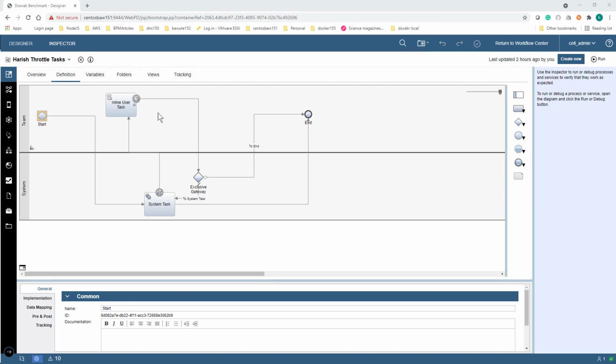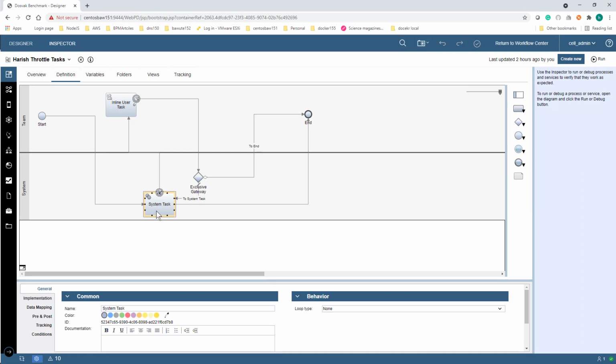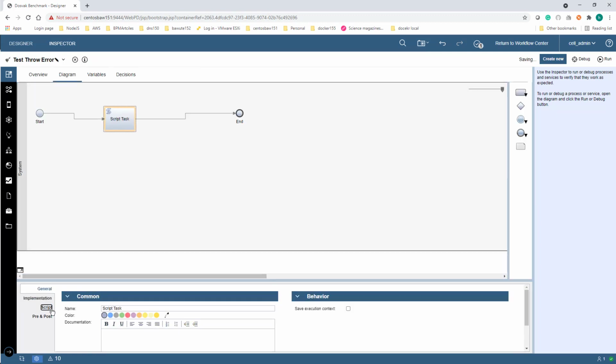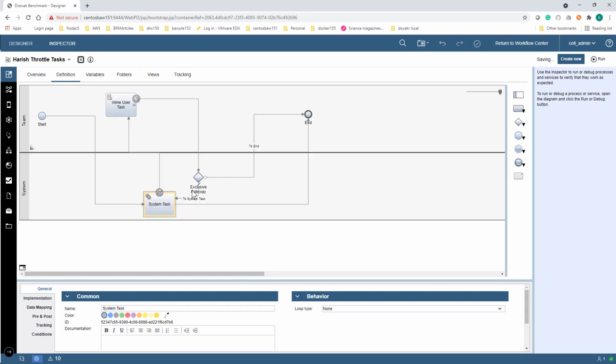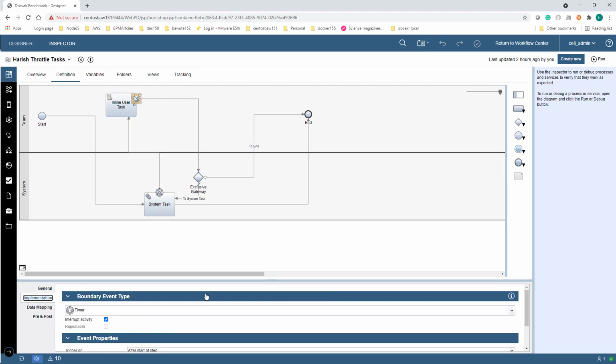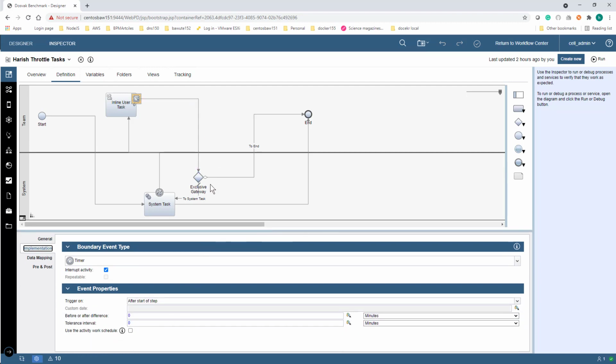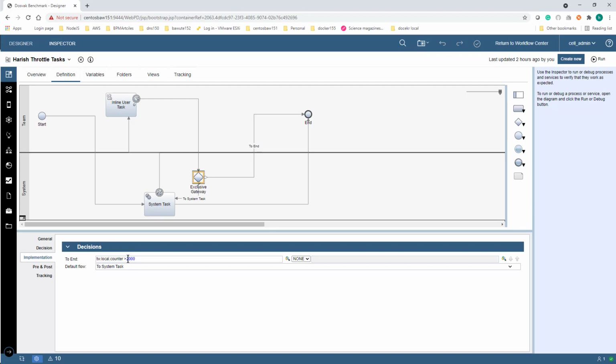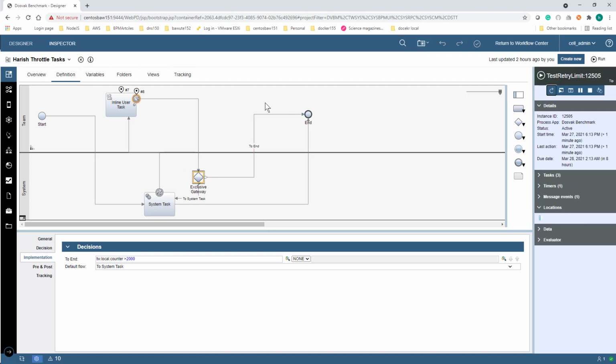For creating the load on the system, I just created a simple BPD. It goes to the system task, where I am throwing some error, and when it encounters the error, a task will be created. But immediately it fires the timer. I'm keeping the timer at 0. That means the token moves again, and if the counter is greater than 2000, it just goes in a loop and loop. That way we can create hundreds of tasks at the same time. So let me fire this.